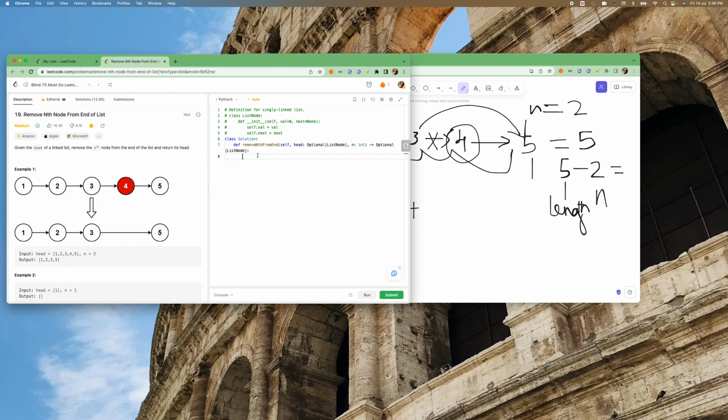Okay, so what do we need to do? We need to find the length, right? So I'm going to define length as 0 and I'll declare a variable called node, which is initially set as head so that we don't lose the reference. While node, we'll keep iterating, node equal to node dot next, and we will also keep updating the length. So at the end of this loop, we will get the length.